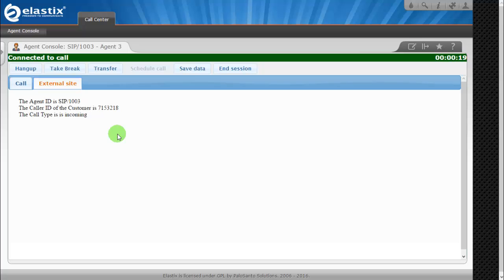Good enough and really useful. So I'm sure by this time, I believe you would have become a good fan of Elastix. In a proprietary call center system, such integration would cost you more and in fact would be more complicated. Let me hang up the call.